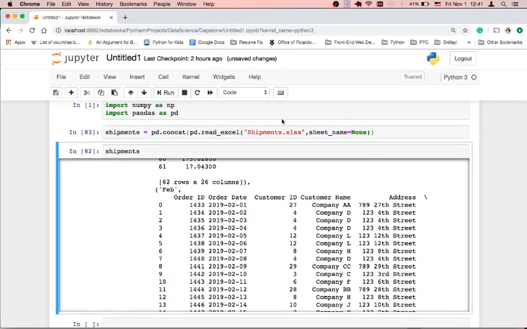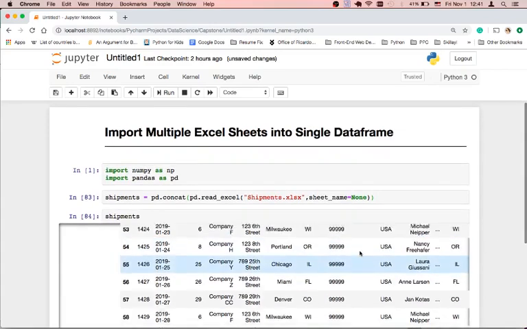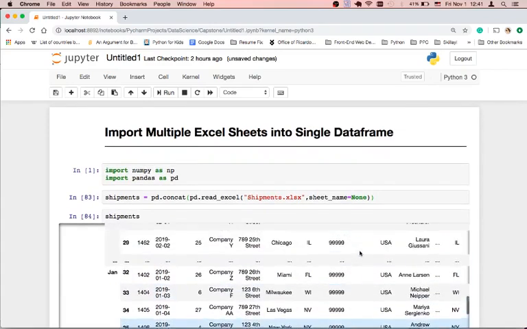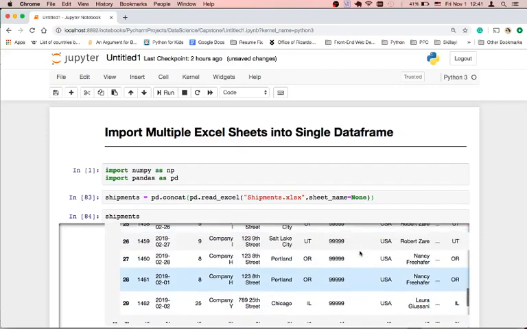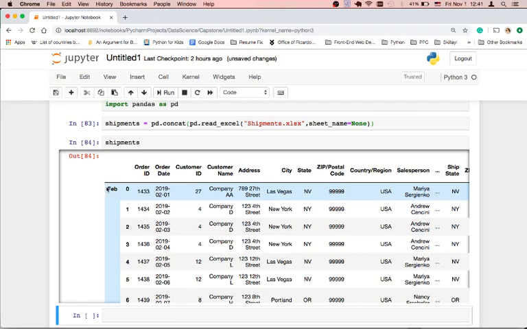Okay, it's run without any errors. Now let me rerun shipments. Okay, interesting. Now this looks like a data frame, doesn't it? Let's have a quick look at the data. Okay, we have a little problem over here. If you notice, we have two index values over here. So we have the sheet name that is appearing, and then we have the individual index values.